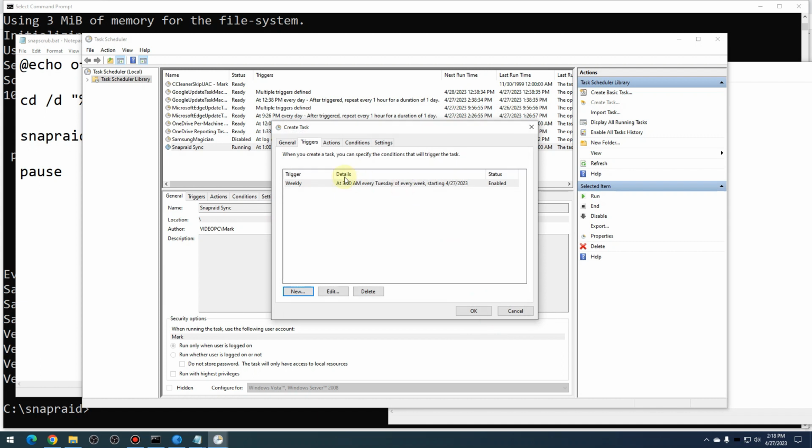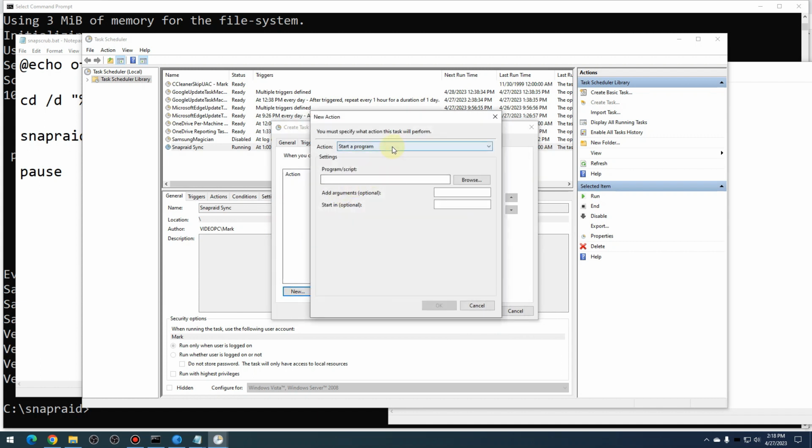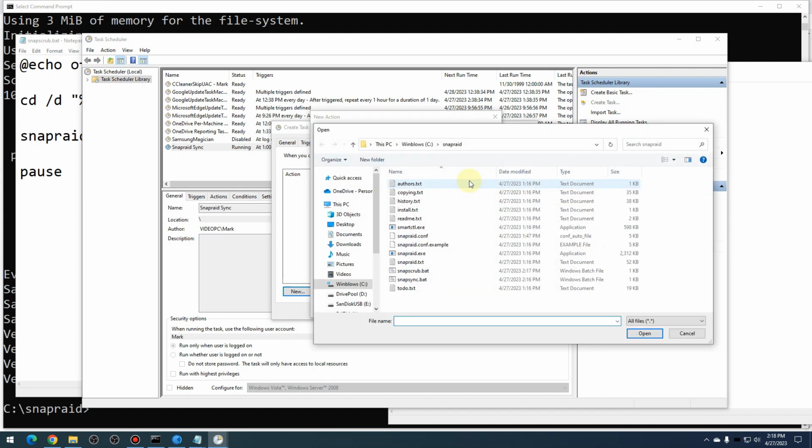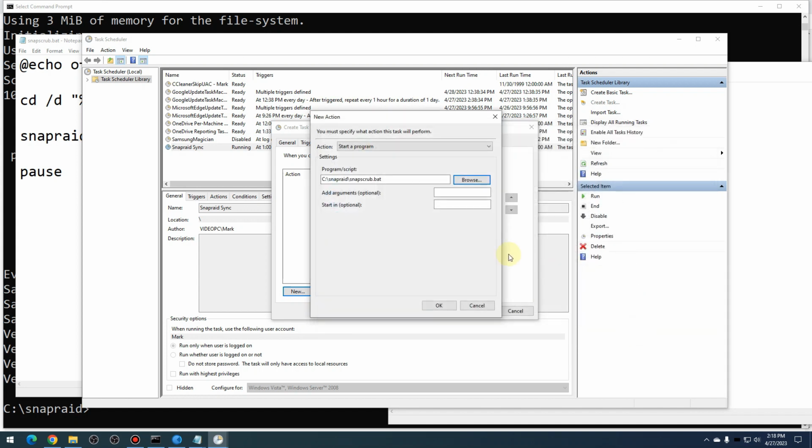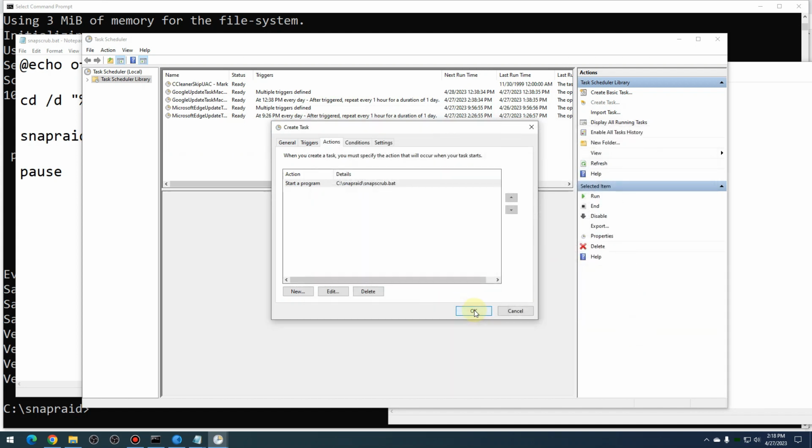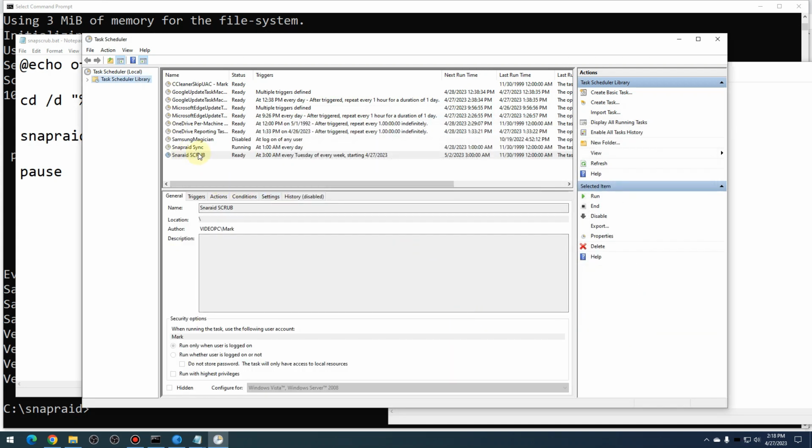Click OK. Now we go over to the Actions tab here. Go ahead and click New. And Start a Program under the Action should be selected by default. Click on Browse. And then you want to choose now the snapscrub.bat file in your SnapRAID folder that we created. Go ahead and OK and OK and OK. And here we see SnapRAID Scrub.